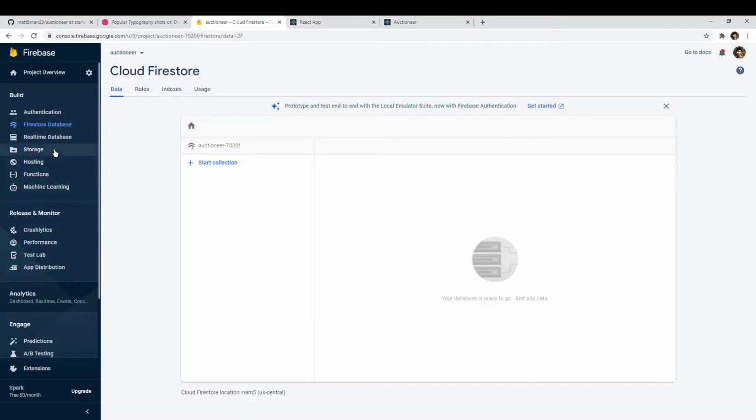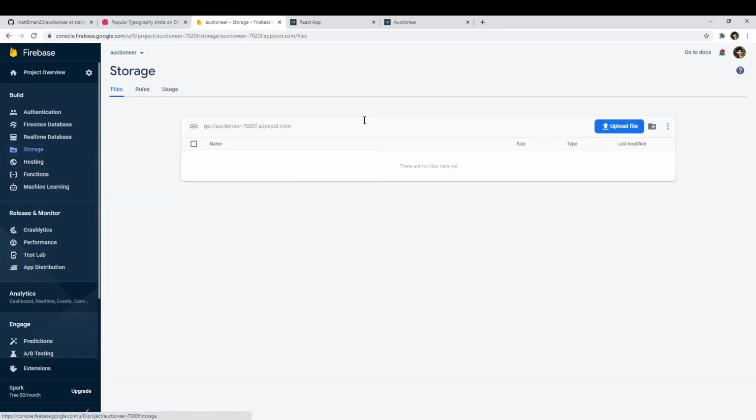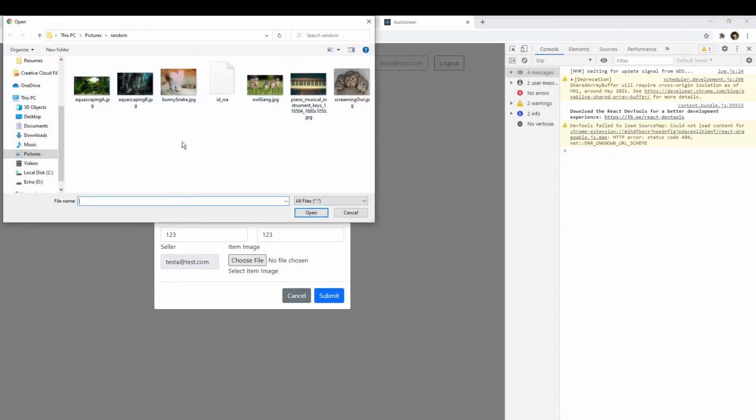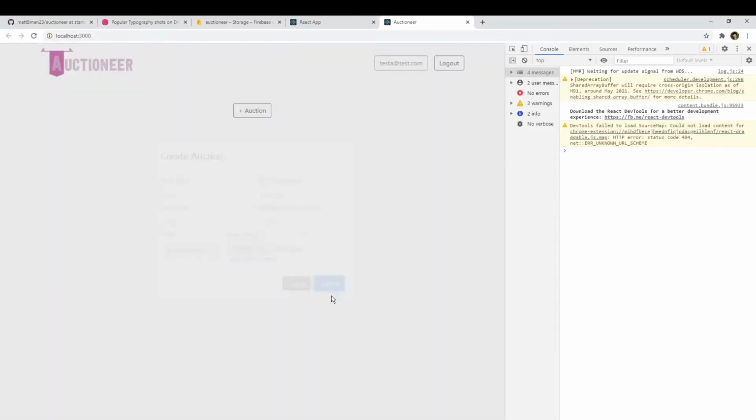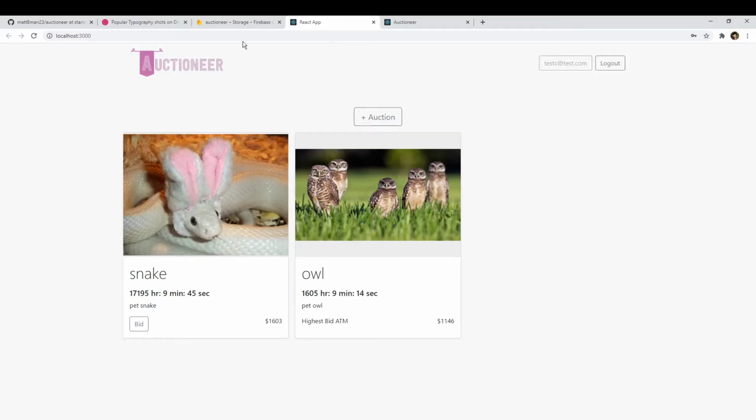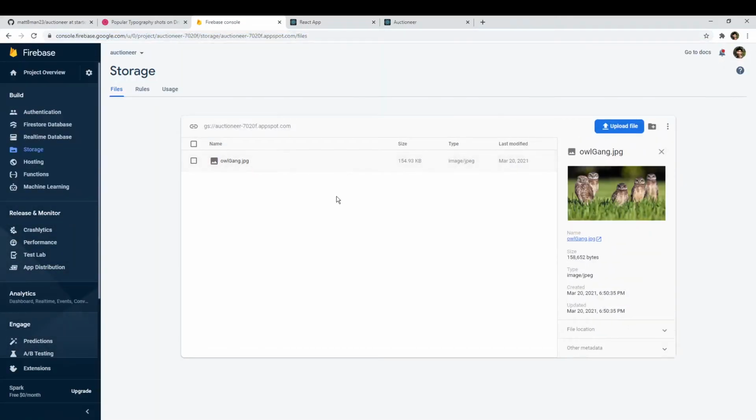We got nothing in, we got nothing here. Let's add owl, pet owl, 1 2 3, owl gang, submit, and you can see there's something wrong. So it looks like add dot, but let's see if it gets sent properly. Yep, so owl is here.